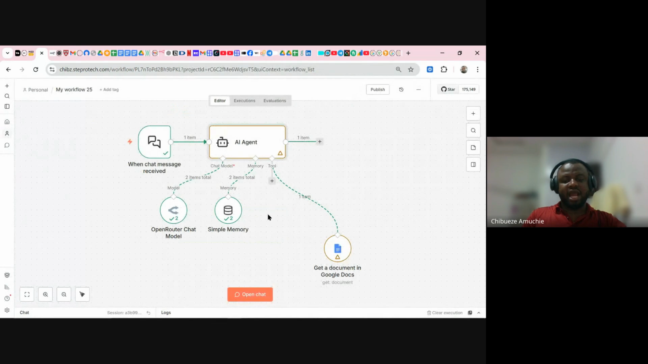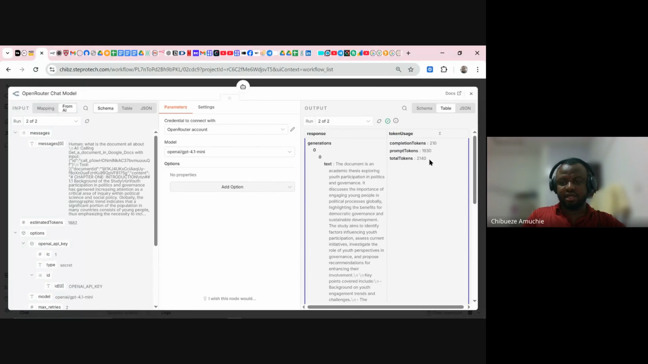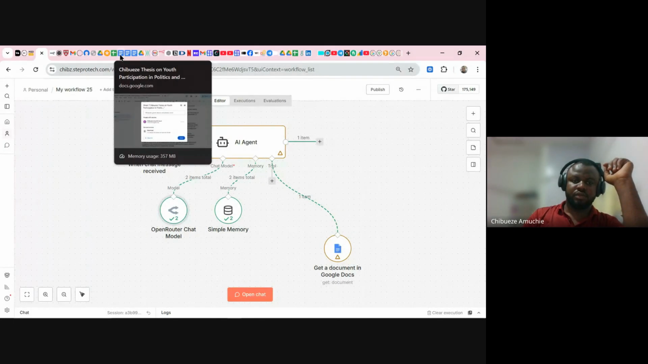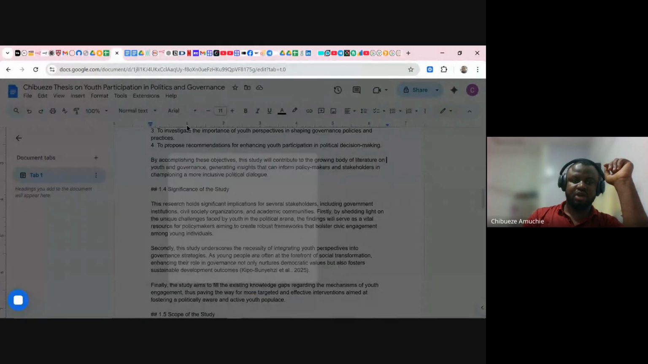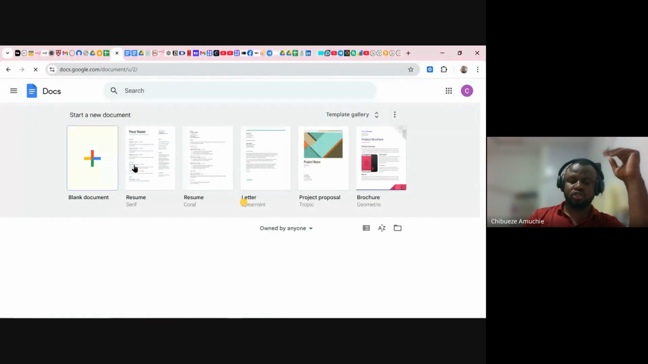Now, let me show you why I say it is more expensive. Look at the token here. It consumed 2,140 tokens. If this document is a very big document, let me show you. Let me use another one, a bigger document, to also show you token consumption.